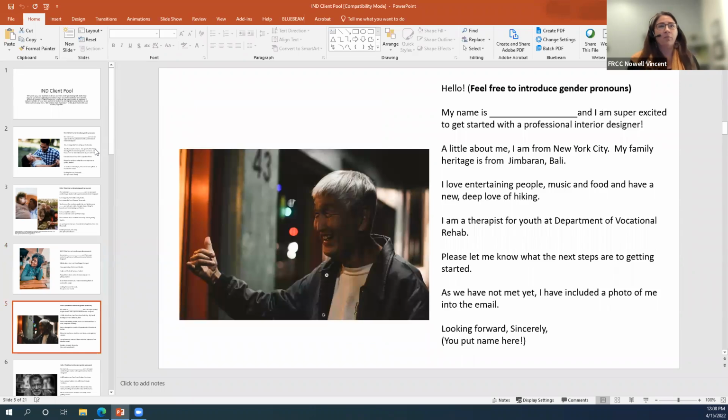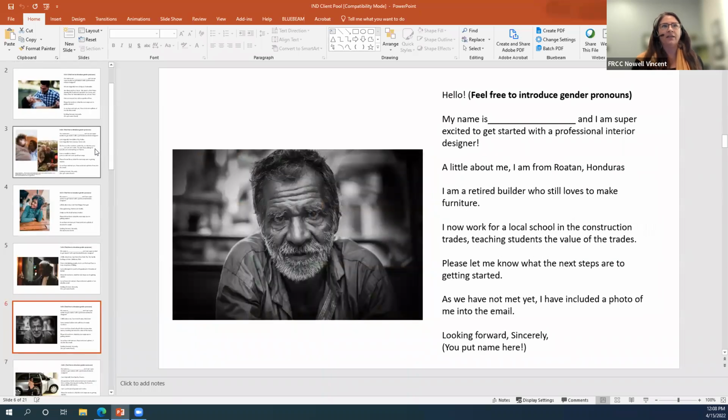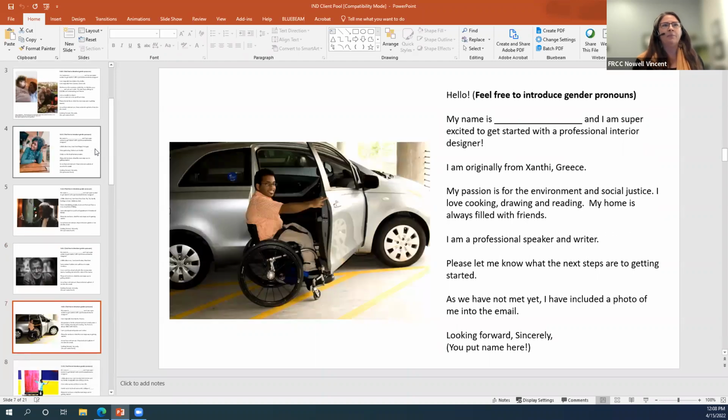And also I want to bring in, okay, what is somebody that works for the Department of Vocational Rehab? What kind of lifestyle, what kind of things do they enjoy? Why did they get into that? So they're thinking deeper about the people that they're serving. Now this particular person from Honduras, he works in a local school. So I'm trying to promote social justice as well, the environment, understanding what nonprofit and philanthropy looks like.